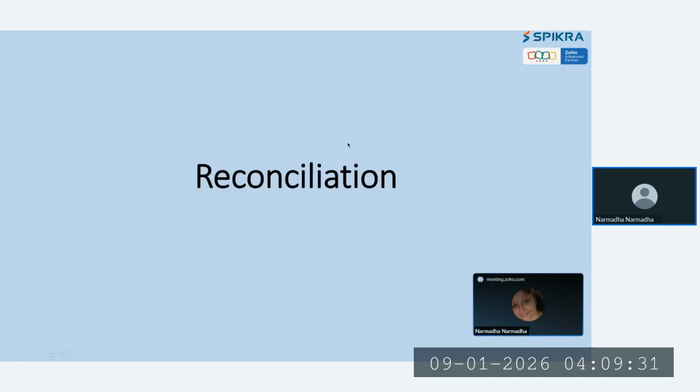And then reconciliation. Once we have matched all the transactions, categorized and uncategorized, we have to reconcile. The transactions involved in the bank statement and the transactions that already exist in Zoho Books have to match equally. This we call reconciliation.